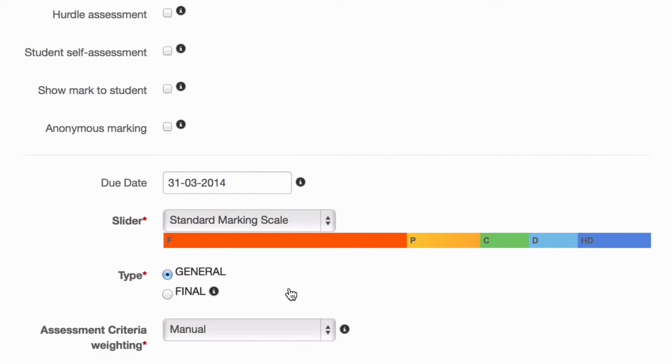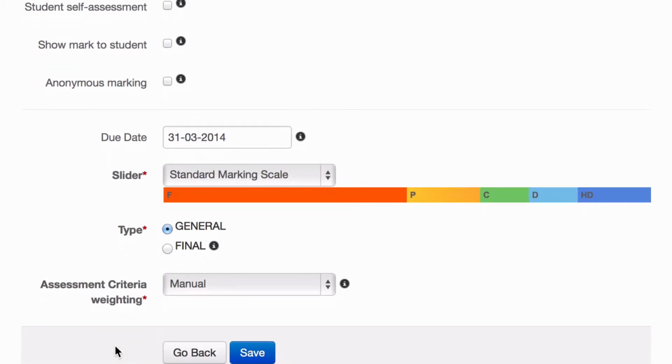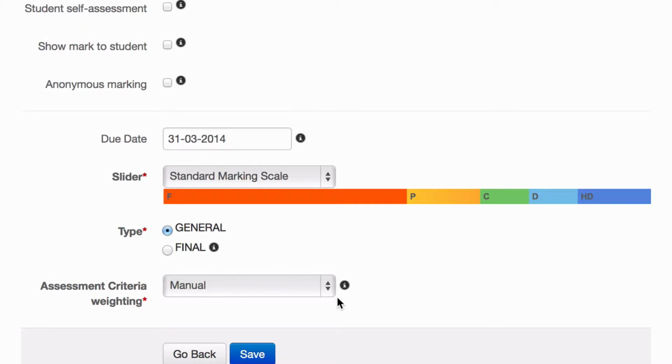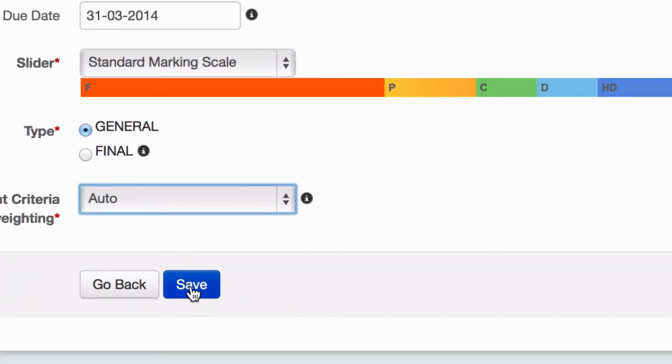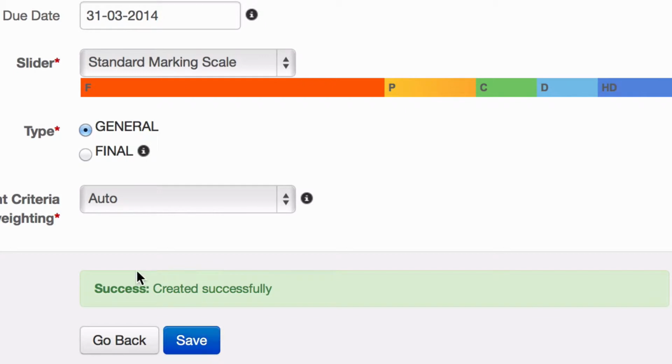so just choose general. Assessment criteria weighting is important because it allows you to add your own percentages to each assessable criteria. So if you think one is more important than the other, you can reflect that in its weighting. I recommend to begin to select auto, which means each assessment criteria in the assessment will be given equal weighting. Make sure that you save the task. Please note that it will tell you that it's saved correctly, but you have to press the Go Back button to begin to put in your assessable criteria.